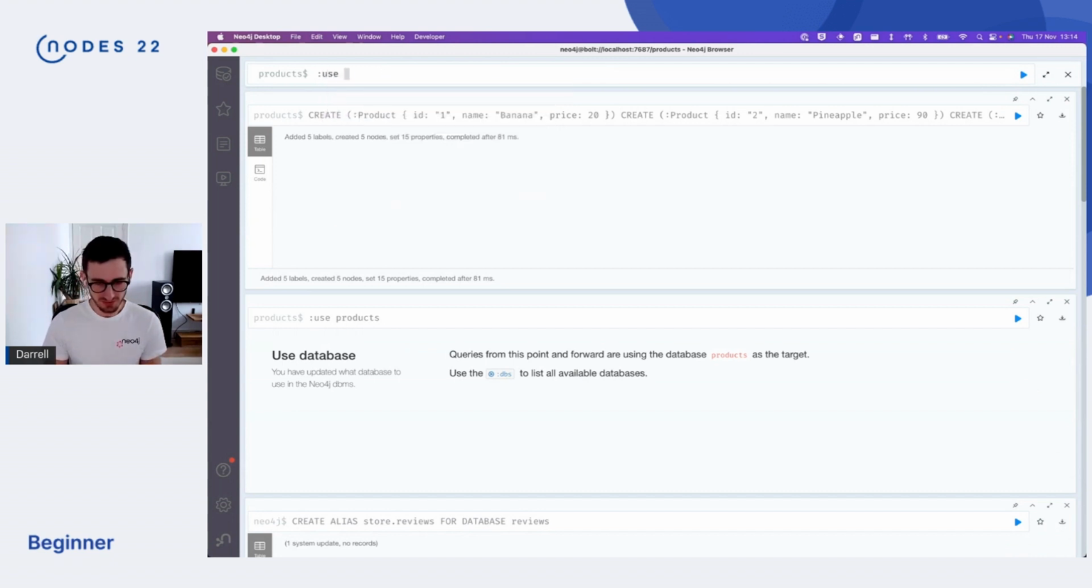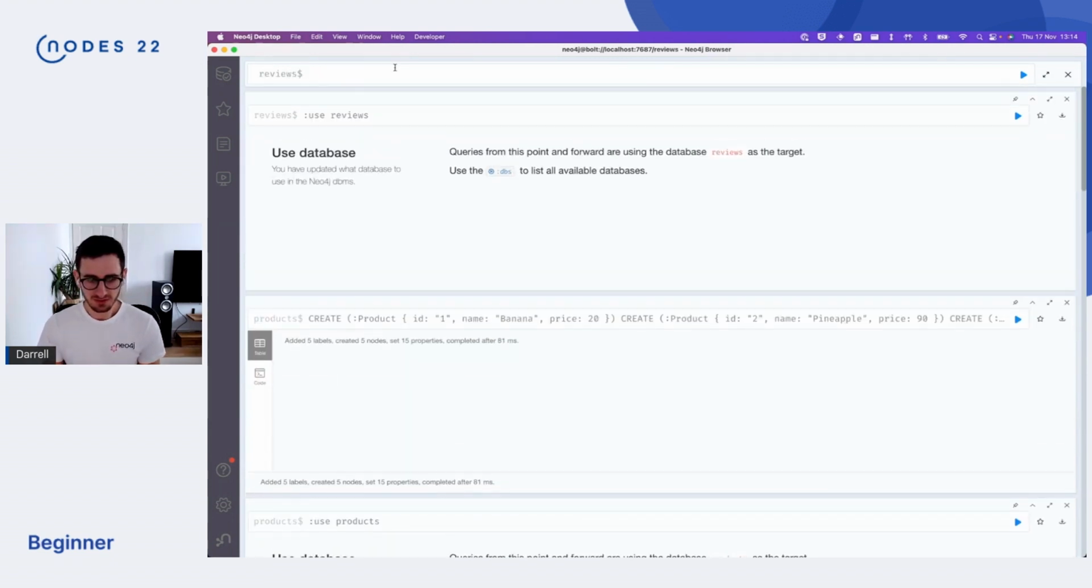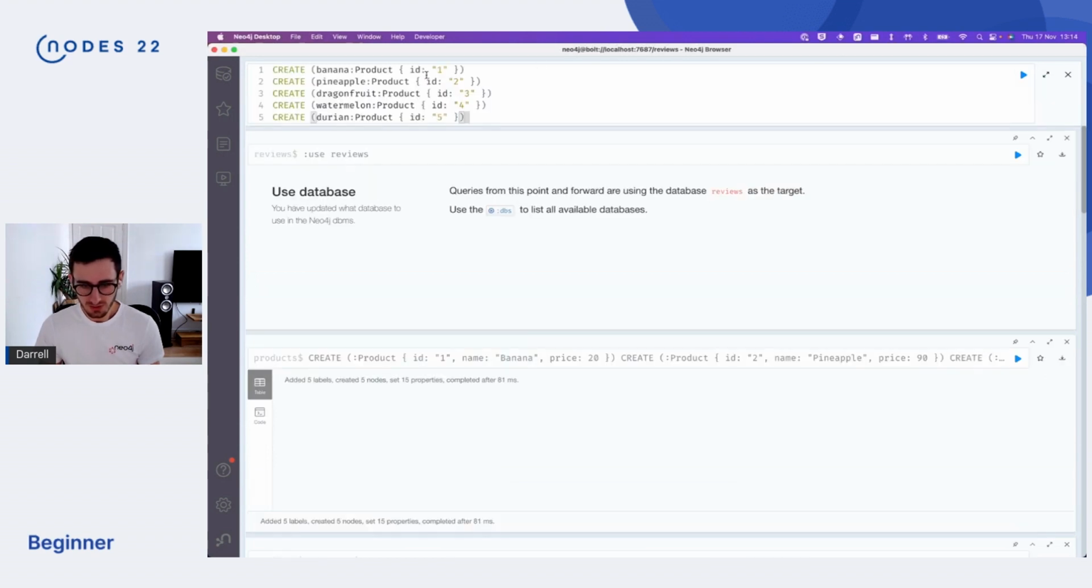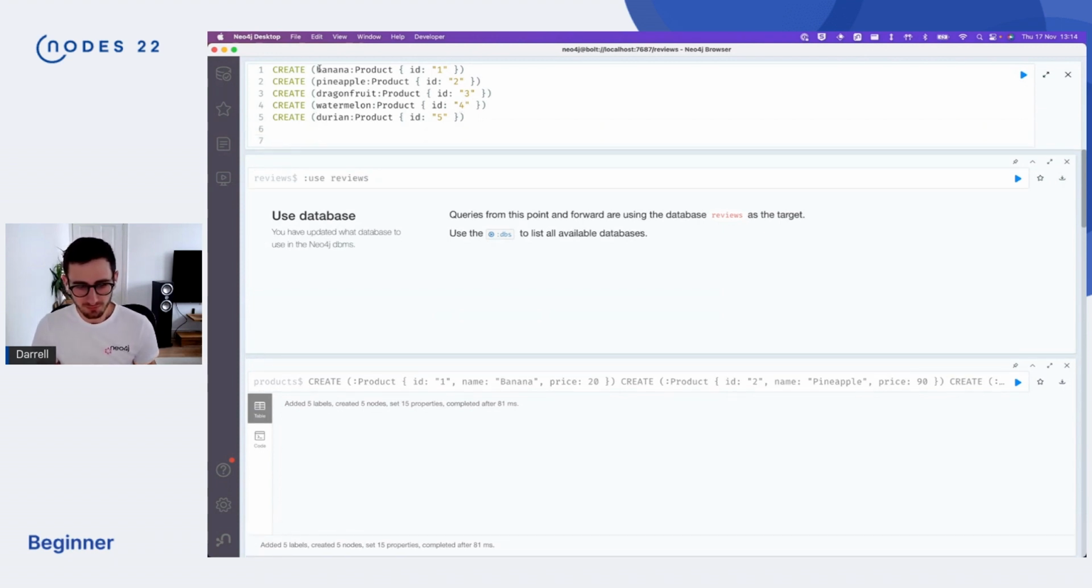And then using reviews, let's create some reviews. But first of all, putting a stub of your products into this reviews database is going to be essential here. So we're going to create just the fruits which we created in the products database, but we're just going to give them the same IDs. So this ID is like the key between both databases.